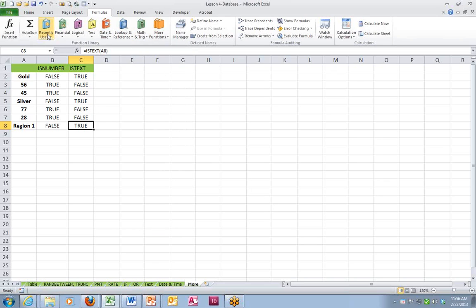You might also note that there is a recently used function category. Excel keeps track of the functions that you've used most recently. If you use only a limited number of functions, particularly if they are from different categories, it may be faster for you to use the recently used functions listing to pull up those functions.